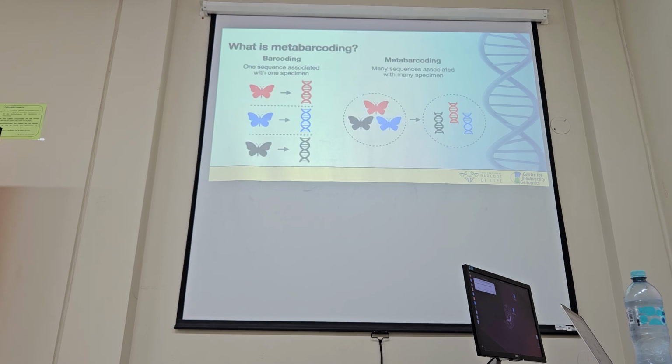Okay, so barcoding is when you expect you have one specimen, mariposa roja, and one DNA sequence. One to one. So that's the main thing about barcoding, right? Anytime you get two, it's non-target sequence or contamination. With metabarcoding, it's many to many. So you have many specimens or species in a sample, you extract the DNA together, you sequence together, and you want to see what's in there, right? So that is the main difference, okay?